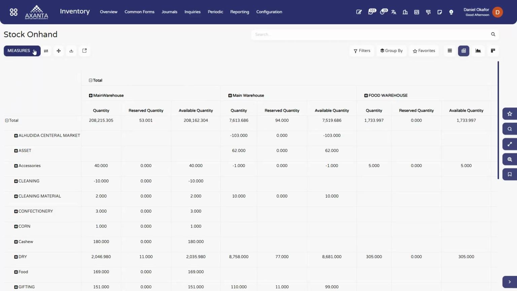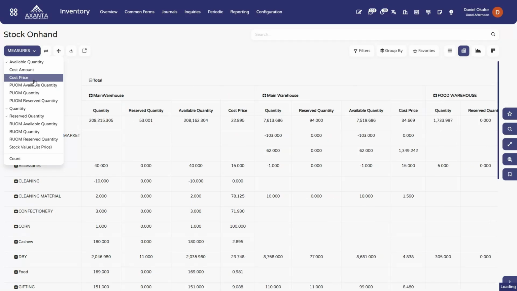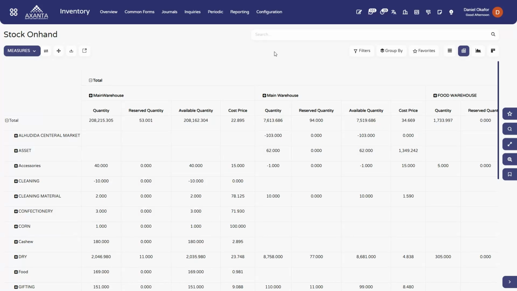Then you have this measures option as well. If you click here, you will find all the available fields. So let's say you want to see the cost price column. If you click here, this cost price column will be available. Likewise, according to your requirements, you can use this measures field as well. Also, if you want to download this report, here you have the option of download as well.